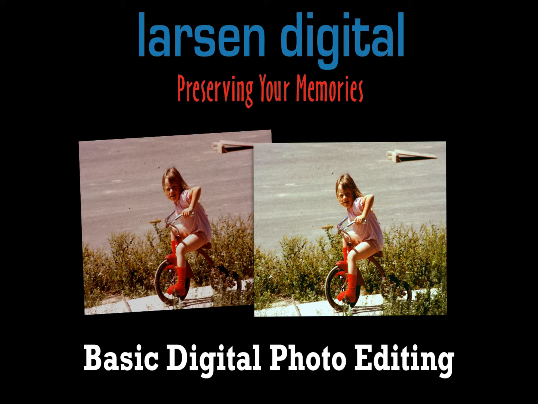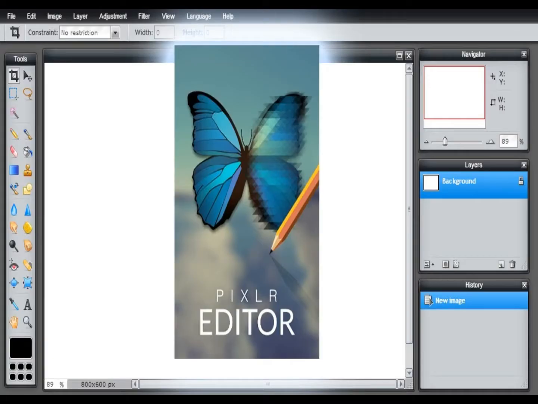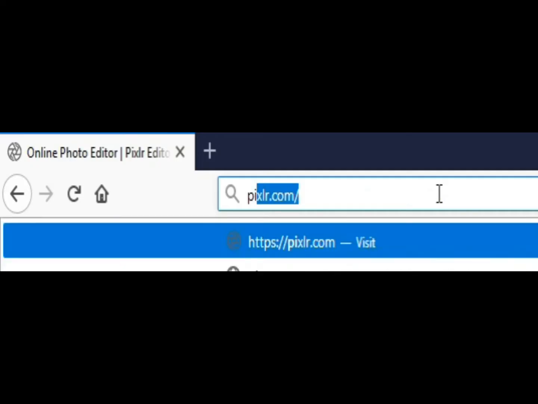Today I'm going to show you some quick and easy edits for your digital images. Now these are going to be simple fixes that anybody can do. I'm going to use the software Pixlr because number one, it's free, and then also because it's easy to use.